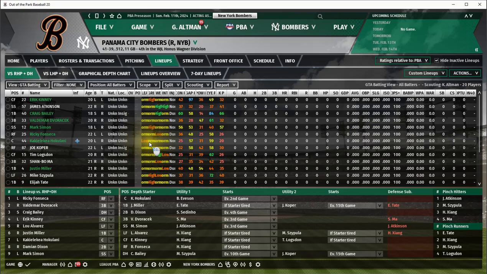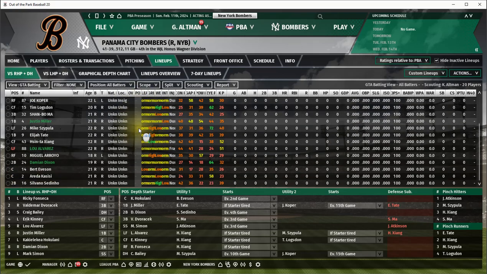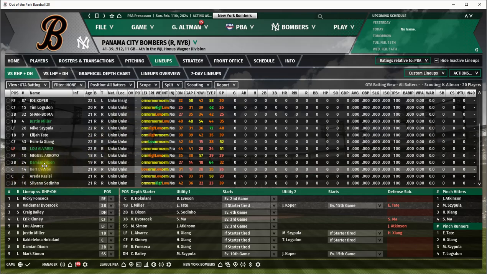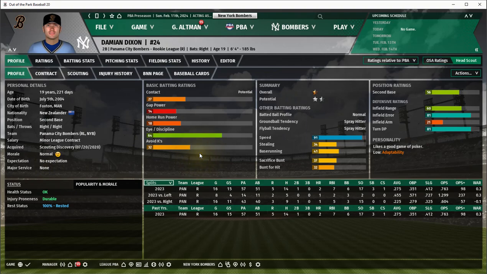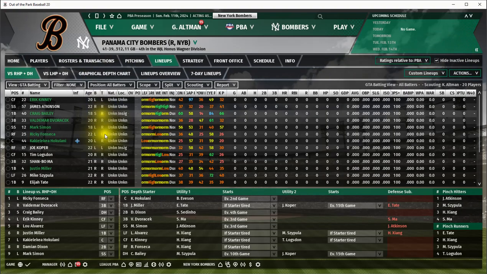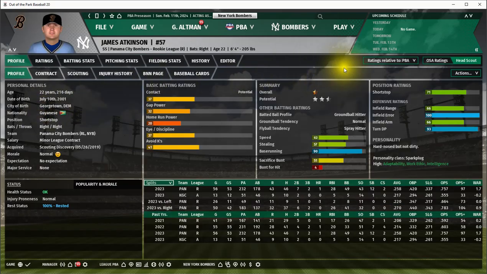What I'm looking for here is to see if I got any better rated spots that are not playing. Like, why is he playing? Jeez. Why is he playing Damian Dixon? All right. I mean, the numbers are good, but yeah, I'm not really feeling this guy. Second base. Who do I got at second base? Well, you know what? Why is Atkinson not playing? As he's rated higher. Ratings are a little bit better. All right.